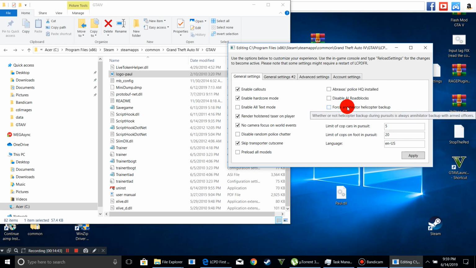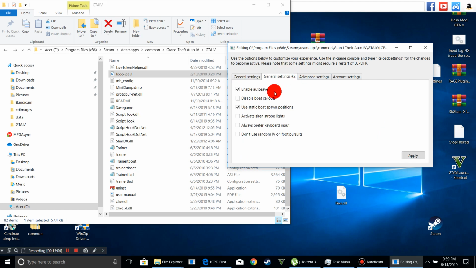Force, and whether or not helicopter backup during pursuits is always in backup. So I would do that, and then this is where you can edit how many police cars you want in a pursuit. Last time I did it, I used 50. I use 10, and then cops on foot is 20. I do that.